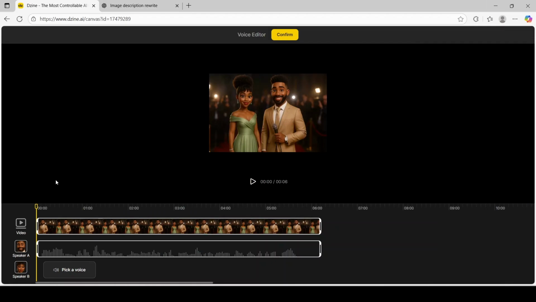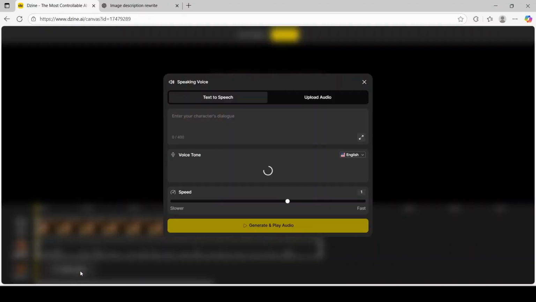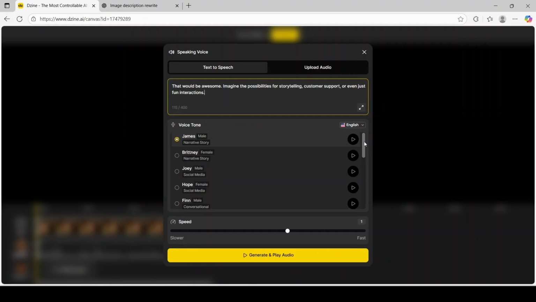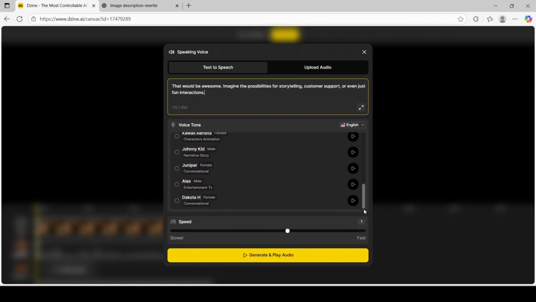Now we'll want to do the same and add a voice for our female character speaker B. And I'm going to click on pick a voice. And now I'm going to enter her prompt here. And since I already know what voice I want for her, I'm going to select Dakota at the bottom here. And I'm going to click generate and play audio.